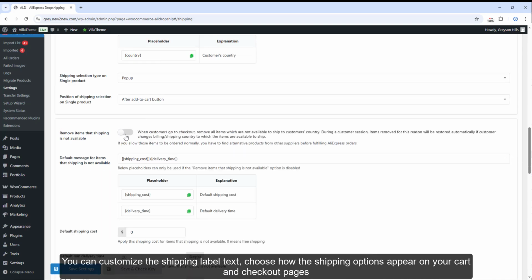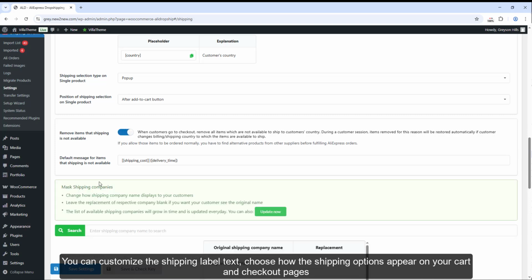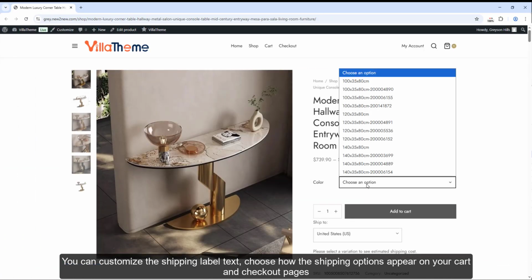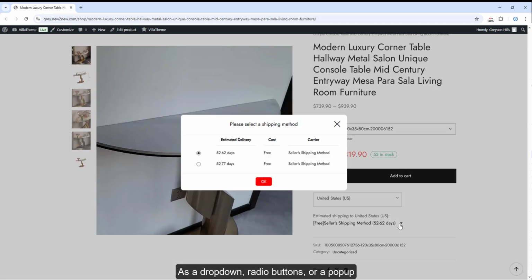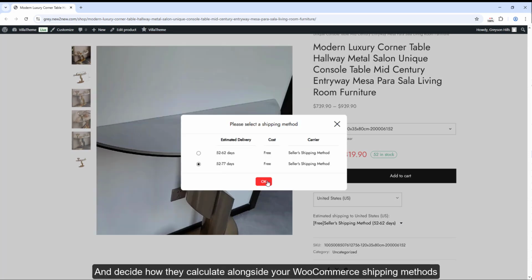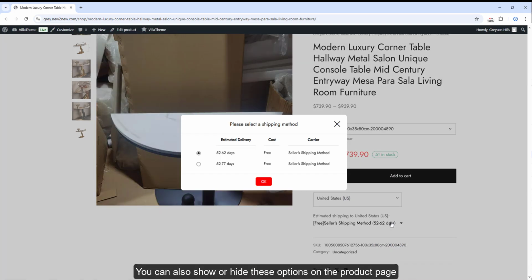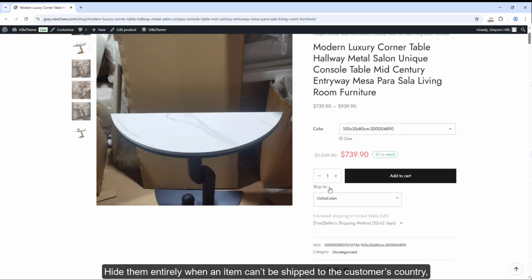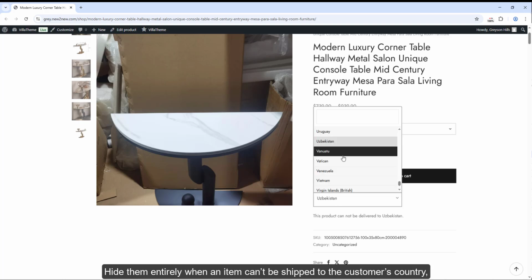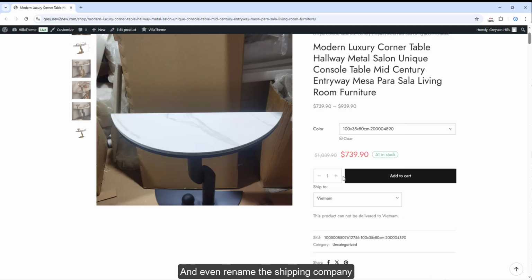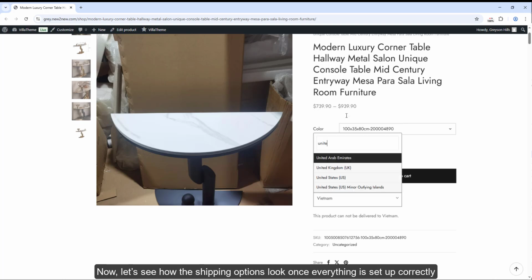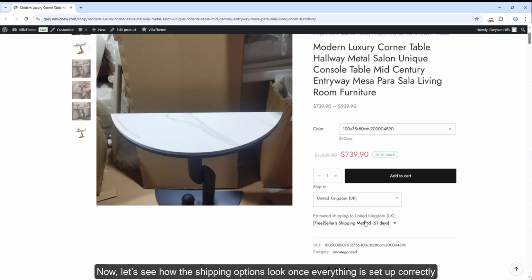You can customize the shipping label text, choose how the shipping options appear on your cart and checkout pages as a drop-down, radio buttons, or a pop-up, and decide how they calculate alongside your WooCommerce shipping methods. You can also show or hide these options on the product page, hide them entirely when an item can't be shipped to the customer's country, and even rename the shipping company. Now, let's see how the shipping options look once everything is set up correctly.